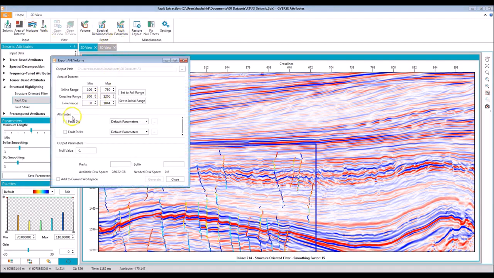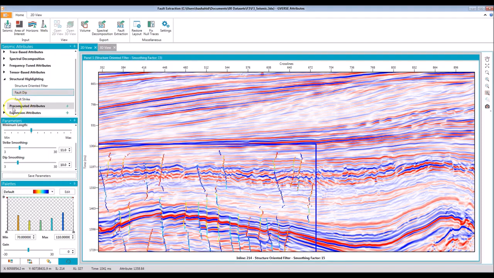You can add this new volume to your workspace as a pre-computed attribute as well. This helps in faster analysis, and you can also use voxel rendering to get a better look at your faults in 3D, as I will show you a little later on.